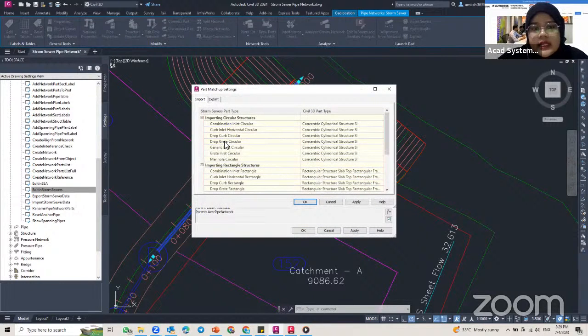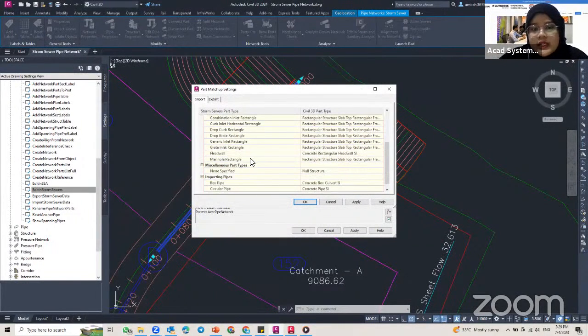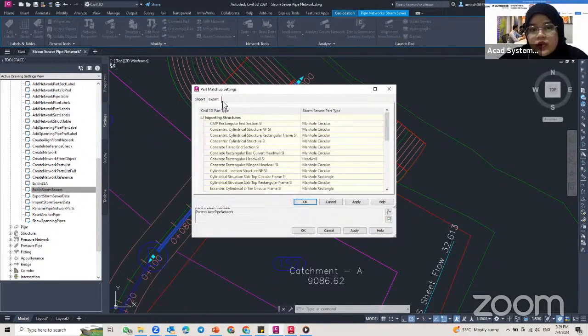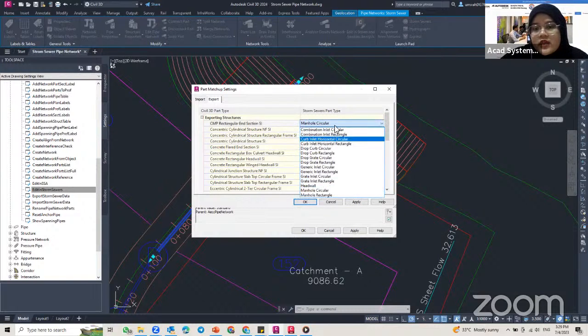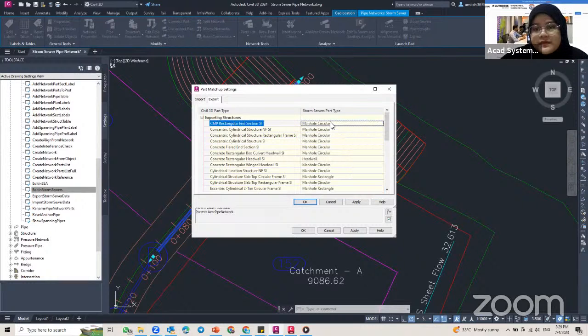So this will be the import. If you import from SSA and then import inside your Civil 3D, this is the import detail: what the structure will be, what the pipe will be. And if you export, this is the other way. If you export it into SSA, it will be generated into SSA. You can change it according to your specification. This is just extra knowledge to know, if you want to check how it imports and how it exports.